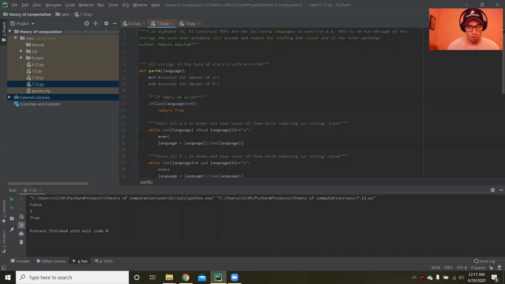And for part A, all strings in the form of A to the M power, B to the N power, with M being less than or equal to N, and N being less than or equal to 2M. For part B, all strings such that the middle symbol is A.